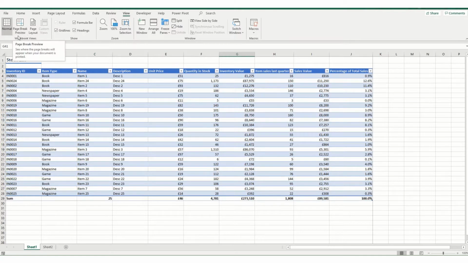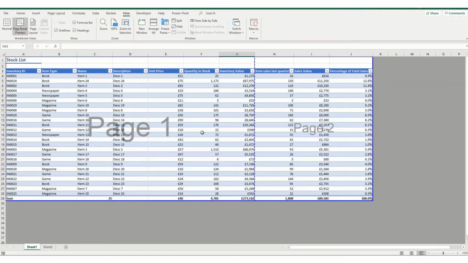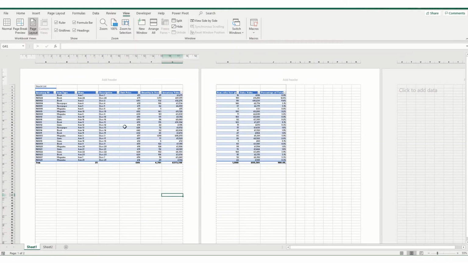The second view that you might use is the page break preview. Now this gives you an idea of where your page breaks are. So in this instance, this dotted line here is basically saying that this is where my page will break, this will be page 1 and this will be on page 2. You can see this a bit easier in your page layout, so if we click on this you will see that if you were to print this out, your worksheet would print out over 2 different pages.